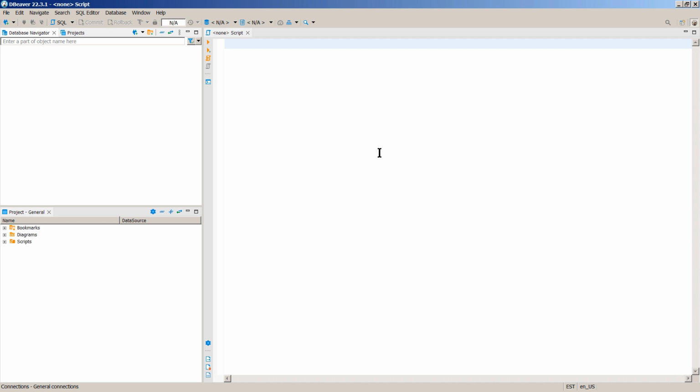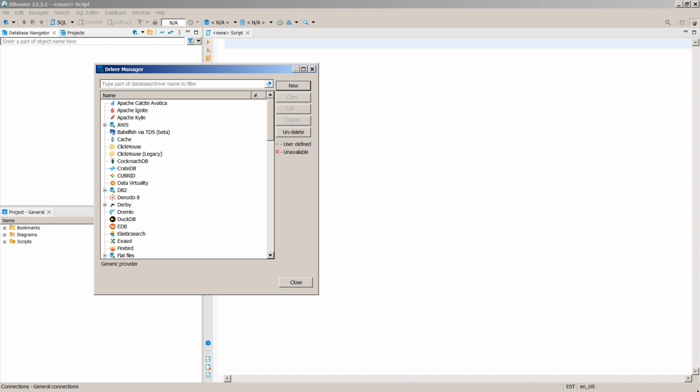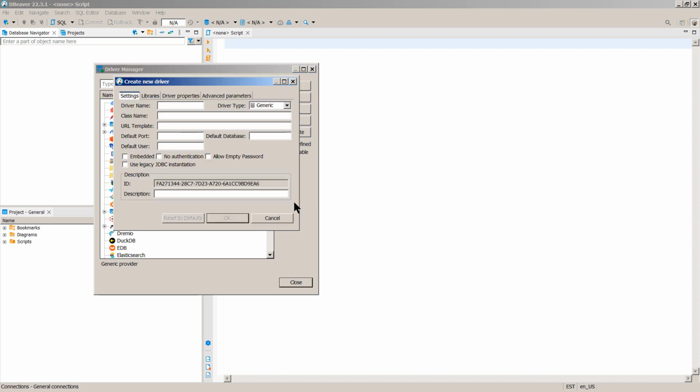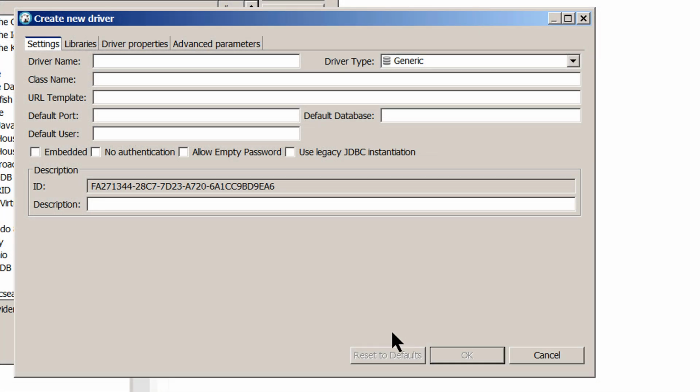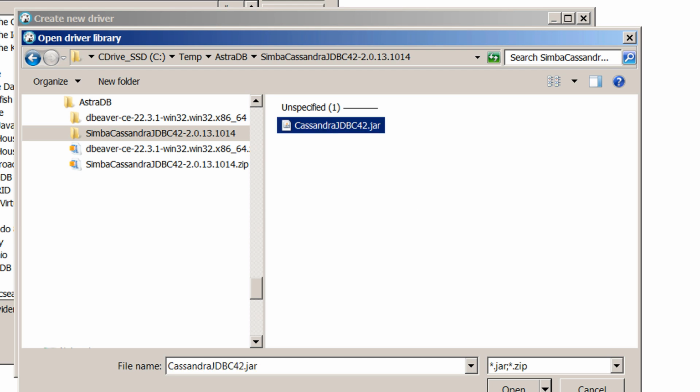First thing we need to do is to go to the Database menu option and find the Driver Manager. This is the Driver Manager window. I'm now going to click on the New option here. I will then go to the Libraries tab. I will add a file. As you can see here, this is the Simba Cassandra JDBC driver jar file we downloaded earlier from the DataStax website.